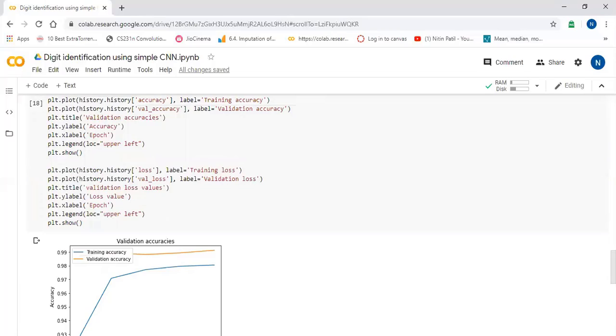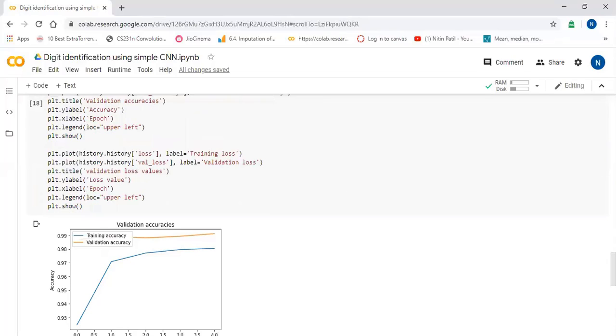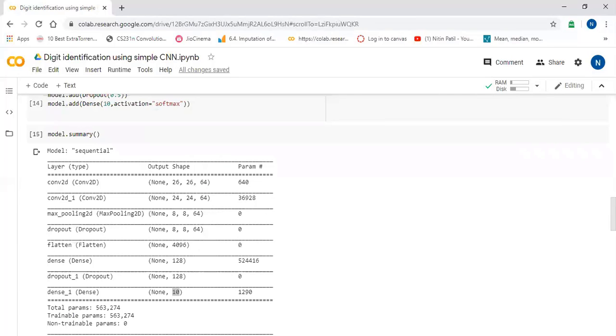So this way we have completed our model training. This is it for the classification of images using the simple CNN network. We will see how we can do transfer learning in the next videos. So that's it for the classification problem using the simple CNN network.